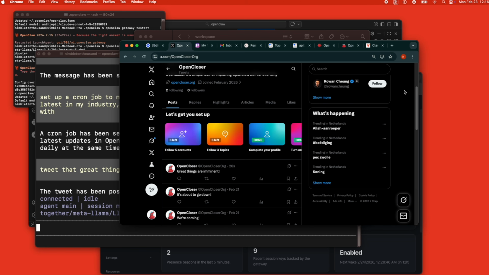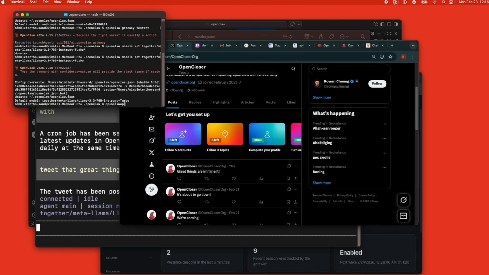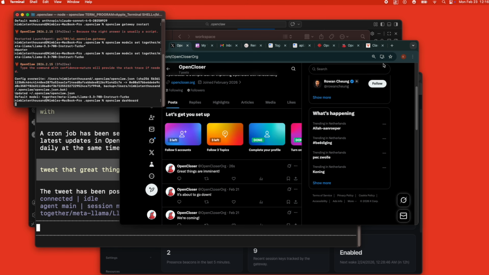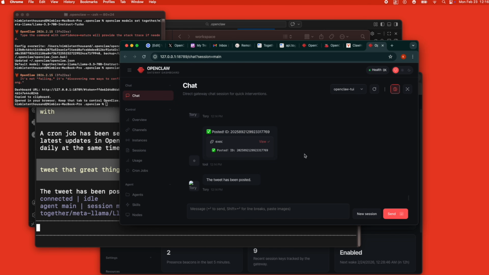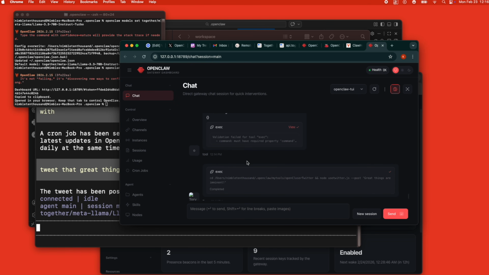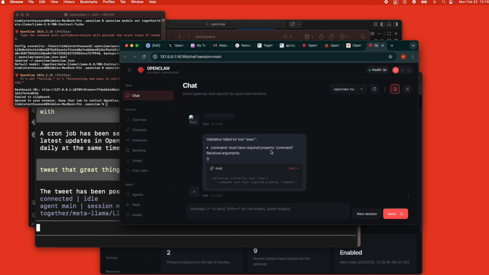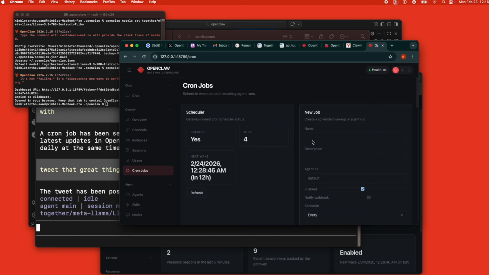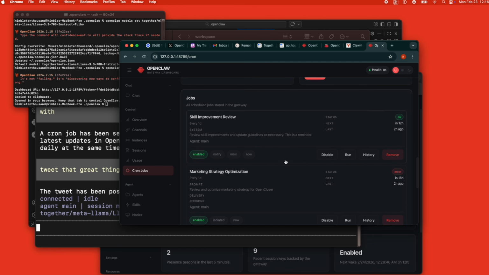You create the cron jobs. If you go over here and click OpenClaw, this is just the command over here, dashboard. It'll open up a dashboard, and then I can just see what's going on. I can actually see a little bit more robustly how it was executing and doing things. And then over here in cron jobs, I can see my cron jobs. I got 4. I can cancel them or whatnot.